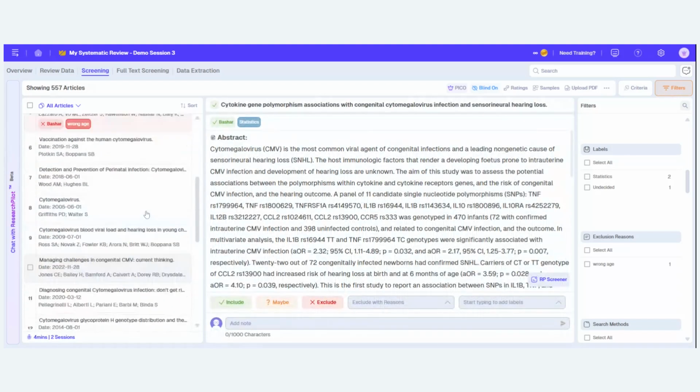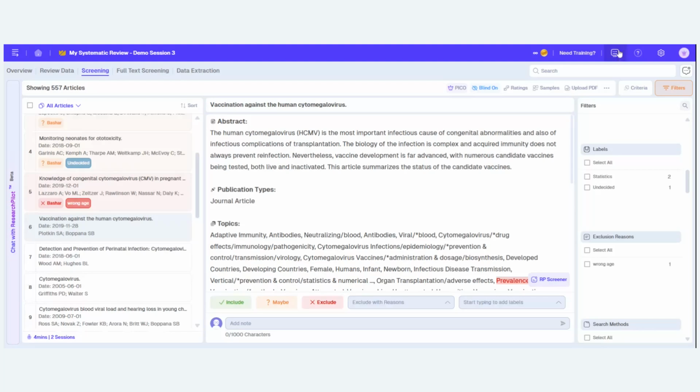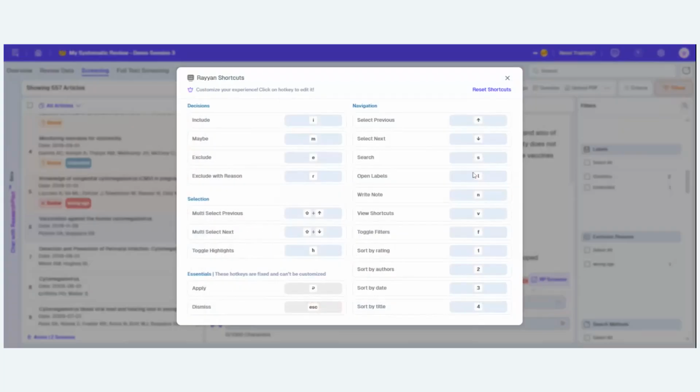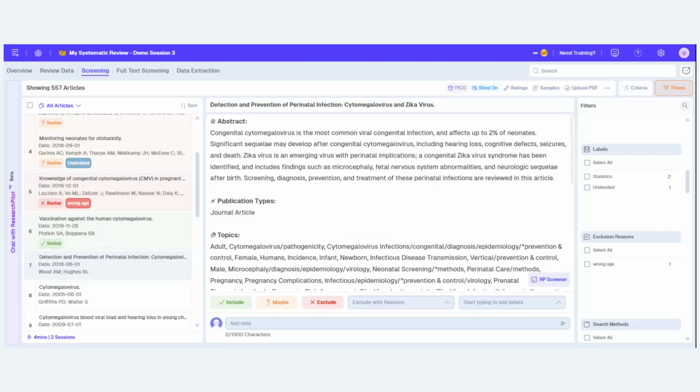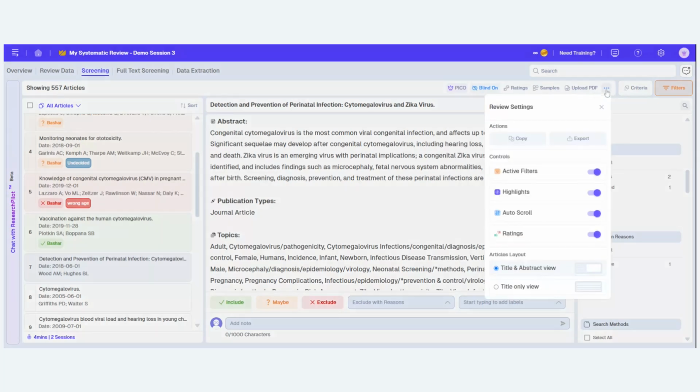Now, for a faster way to screen, you can use Rayyan keyboard shortcut keys, in which you can view the list, as you can see where I'm navigating, you can see the default list of shortcut keys. For example, include is represented by I on your keyboard. You can customize the shortcut keys based on your preferences by upgrading your membership plan. But as a default, if you click I on your keyboard, it will include the article and it will auto scroll to the next one, which is a feature available in the review settings.